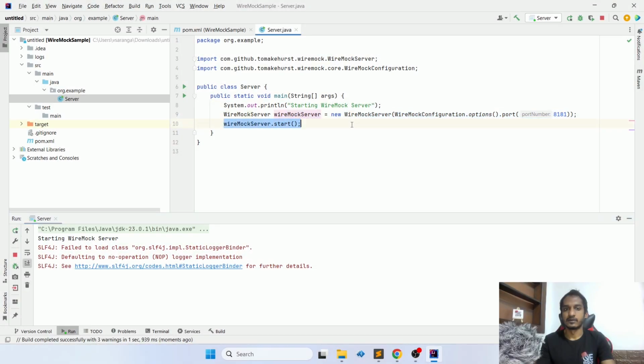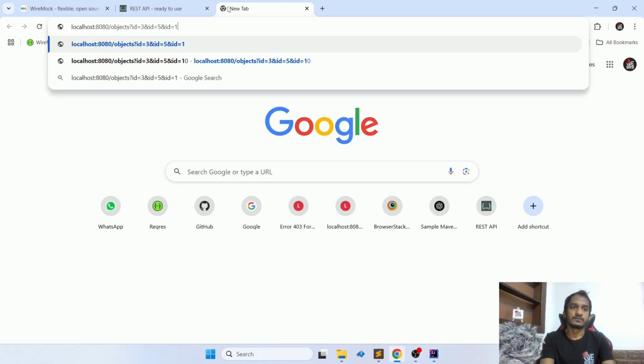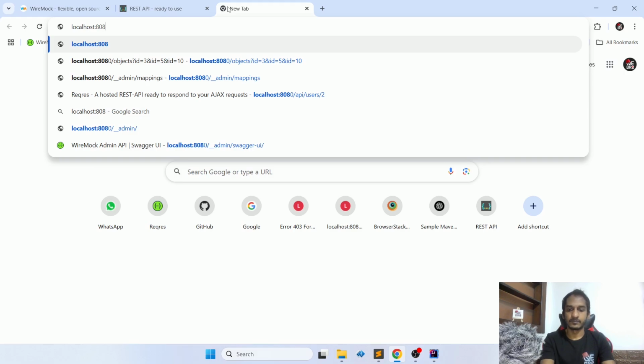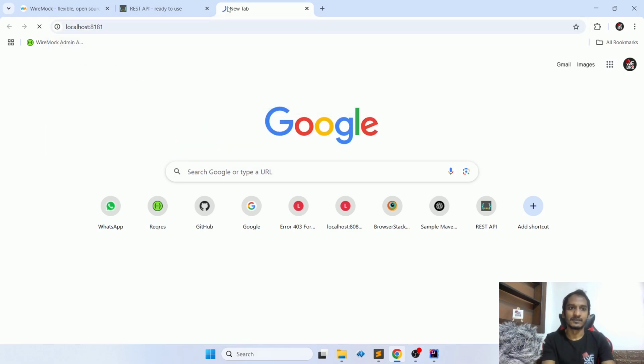Now here, since we have WireMock.start, it comes to that point, and okay, now the server started and it binds to the given address and port. Now, same as how you did it using the standalone Java file, you can go to localhost. Since the port we gave is 8181, you need to go to 8181.